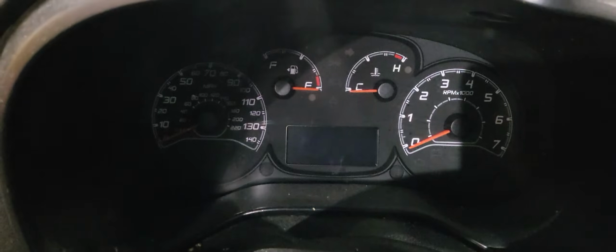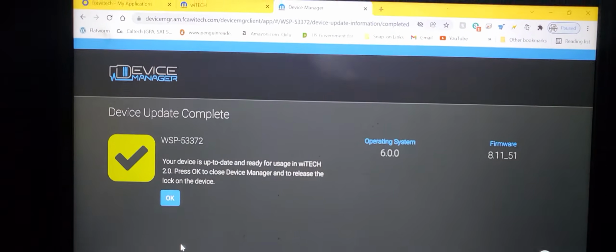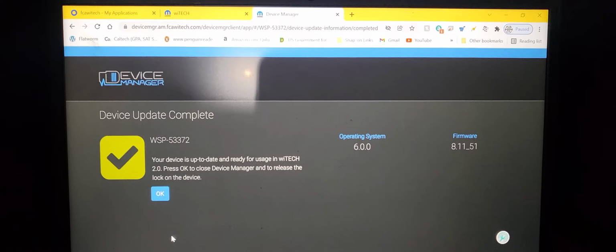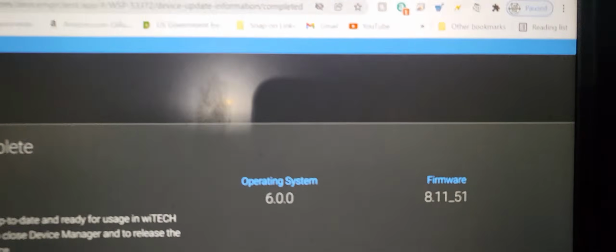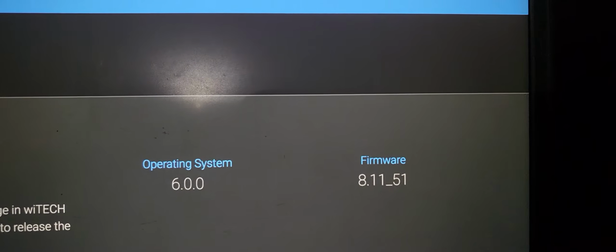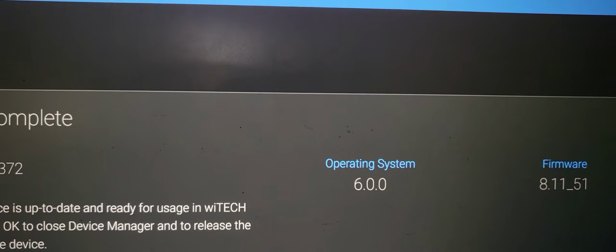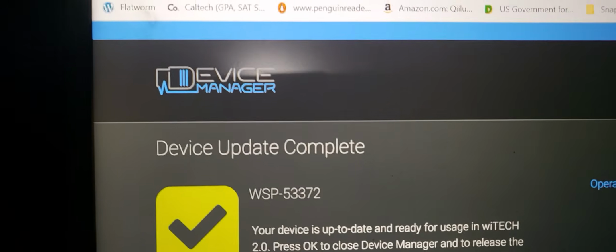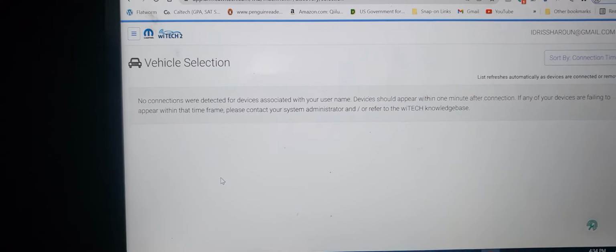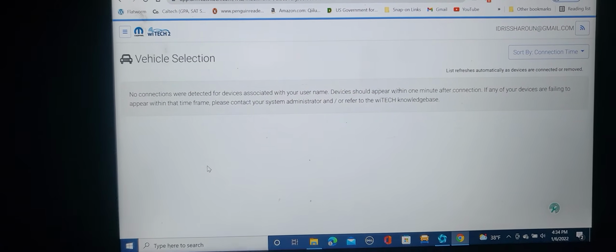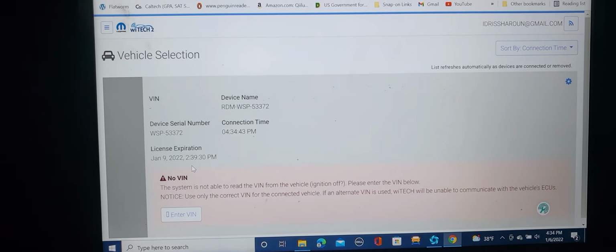We are here again. We just finished updating the device manager. It's firmware 8.011, operating system 6.0. This is the part number. Now, I believe we will be able to communicate. Yes, you see here, I'm communicating, but I cannot.